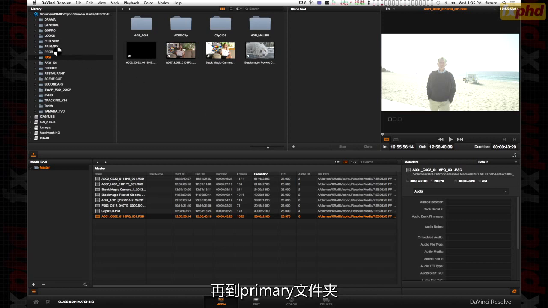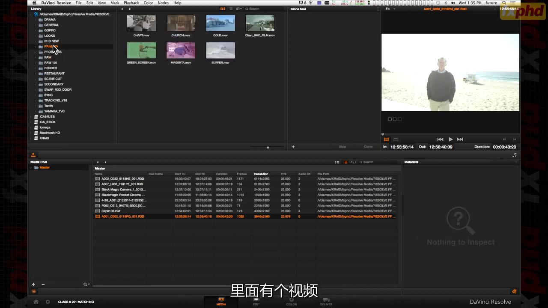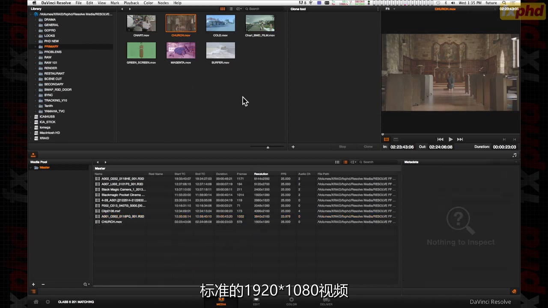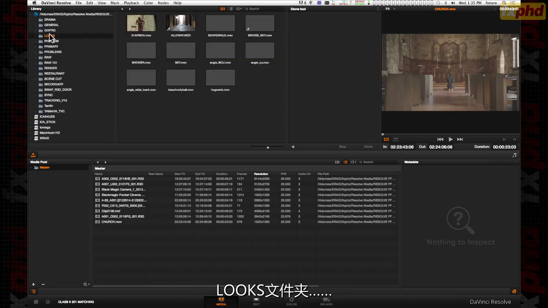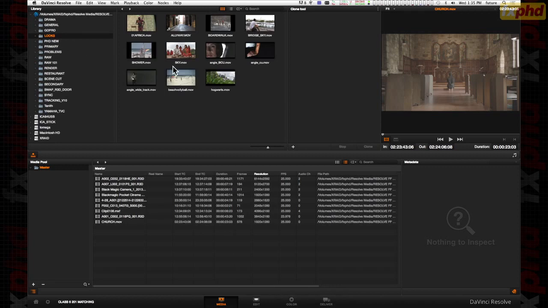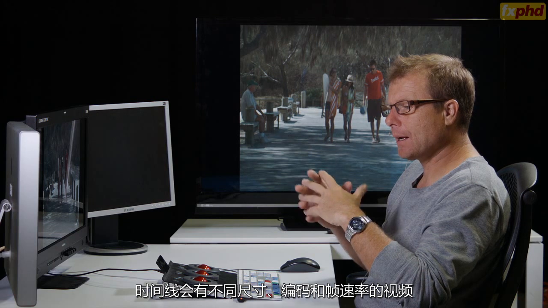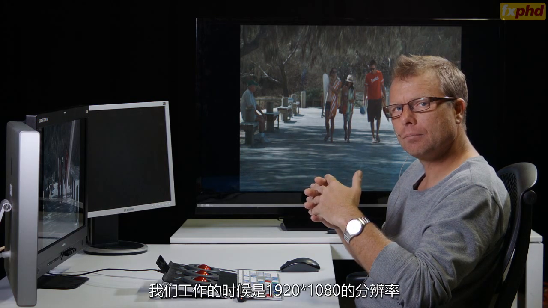Let's put some others in there. If I go to my primary, where we've worked earlier, and see what we've got in there. We've got this shot in here, standard 1920 by 1080. Can move that in. And in my looks, I think I might even have an SD one. There we go, 720 by 576. Pop that in. So we're populating our timeline with all different types of media, codecs, and frame rates.